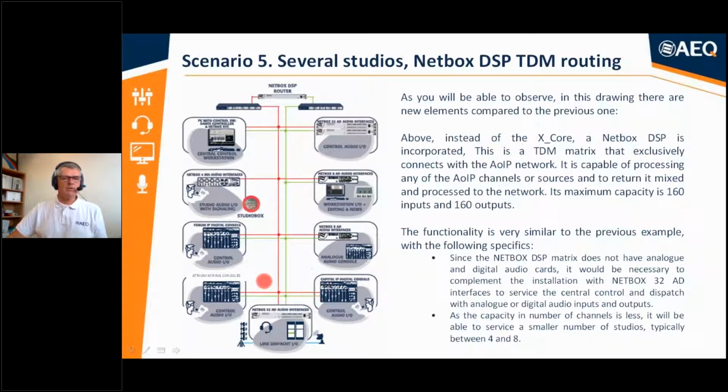So in this case, we have two networks again, main and the backup. We take the signals the same way as we have done in the previous examples, and we can use the Netbox DSP to share the signals between the different studios and the different cabins that we have in the network. And then, for example, as an antenna switcher, we've put in a Netbox 32 AD, and we're using simple Dante controller fixed routing here to provide audio to our STLs for the transmitter sites.